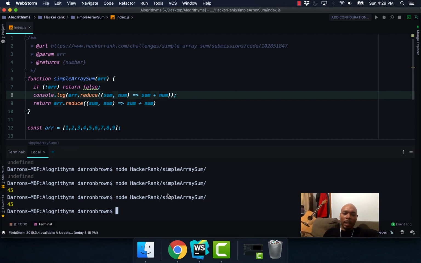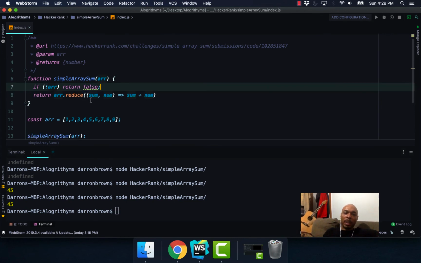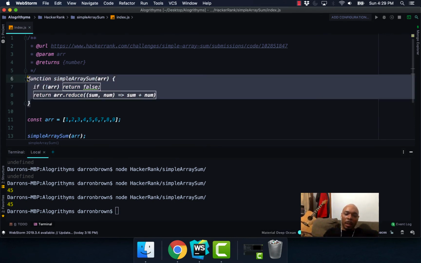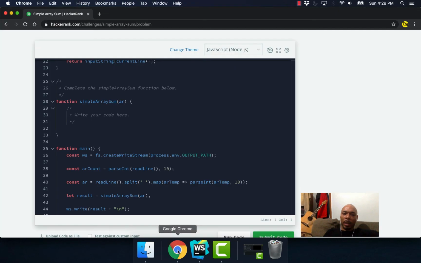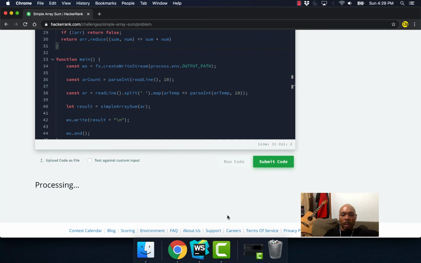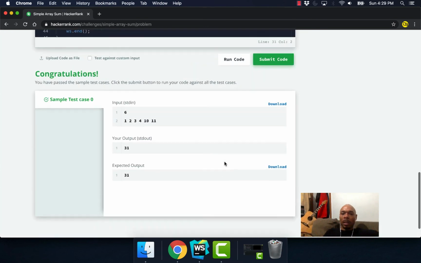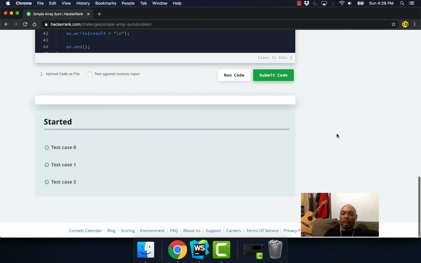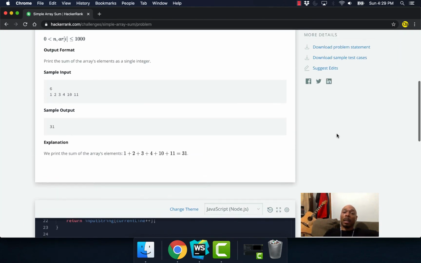Now let's run that again. And as you can see, we're getting back 45. Very simple. So I'm going to copy this and then return to HackerRank's website. I'm going to paste that in. Now let's try our code. See, everything's passing. Let's submit it. Awesome. That's exactly what we wanted to get back.